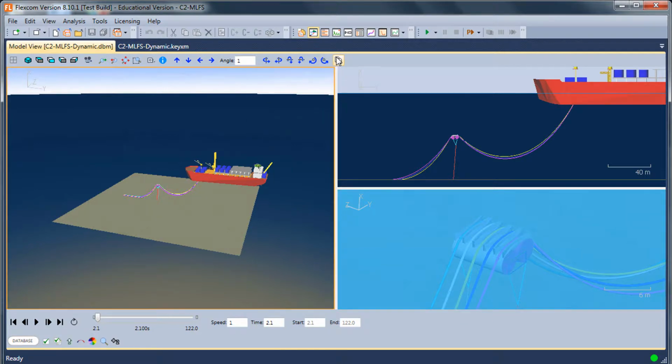Finally, just on the top menu bar there, you can use this copy button, which copies whatever view you're using, so you can paste that into a report as well, which is quite useful.